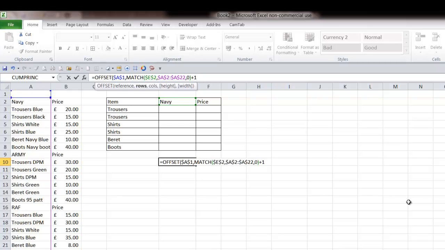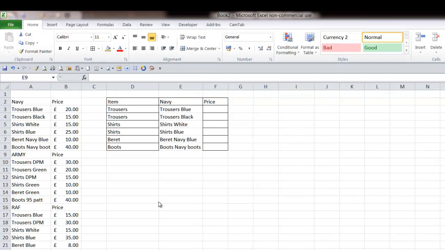I'm just going to pause this in the meantime. Okay, just to show you what this is going to look like. This is what's going to be available in the drop down. So for the selection of trousers, we're going to have only these 2 items available. When we select shirts, we're going to only have 2 shirts available. When we select the beret, we're only going to have 1 available, and when we select boots, they're going to be service dependent. Now when we select the navy, for instance, we're getting navy boots at the bottom. When we select army, we're going to get this type of boot at the bottom.